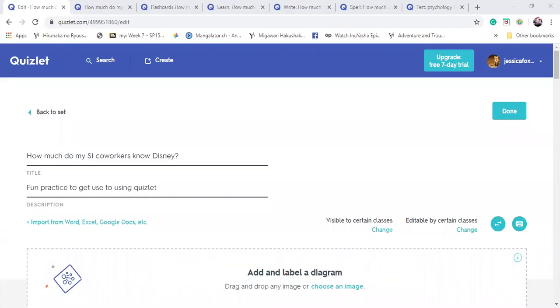So the first thing you're going to have to do is create a free account. And once you do that, it will take you to the home page and you're going to want to hit create. And this is going to be how you create your first study set.